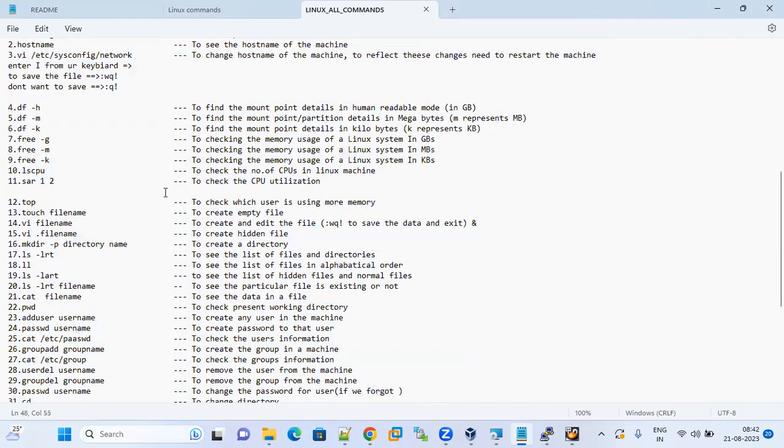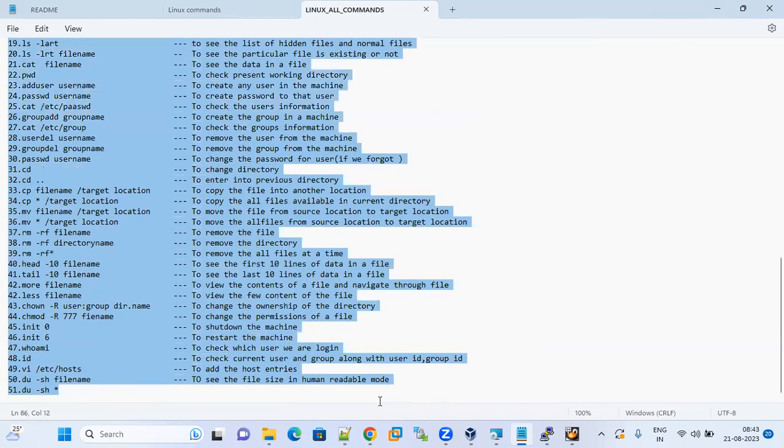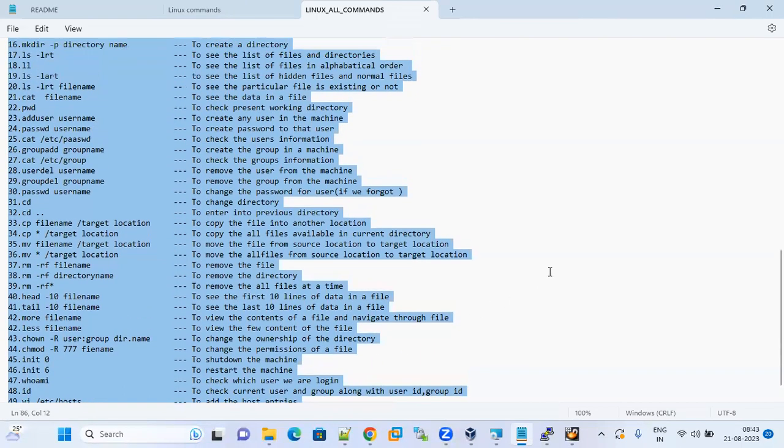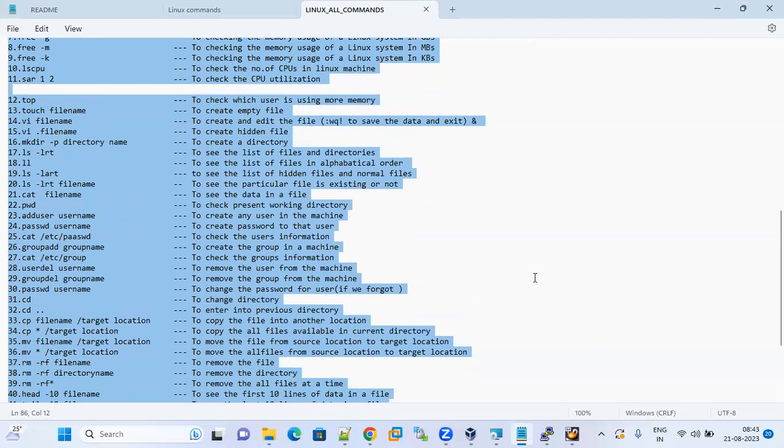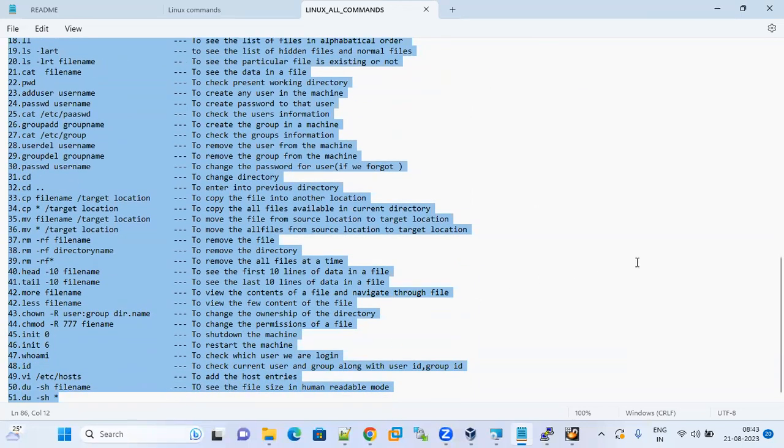Every day we are going to learn 10 to 15 commands, so it takes 5 days. Day 5 we know, free -g we know, lscpu we know. Like this, we are going to learn these 50 commands in Linux. Once we complete all these commands, we can start SQL, structured query language.